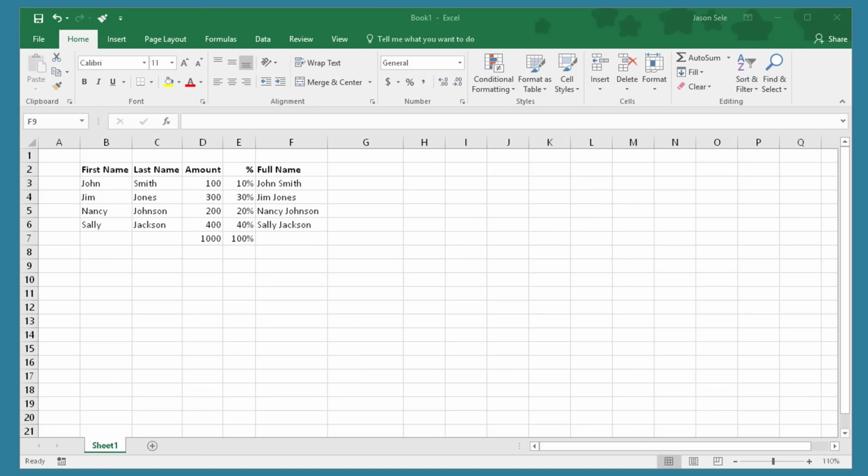Number 10, Paste Special Values. Paste Special Values is a handy tool to use if you have a bunch of data with formulas and you just want to copy all of that information over to another location and get rid of all those formulas.